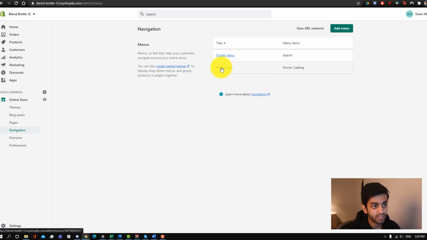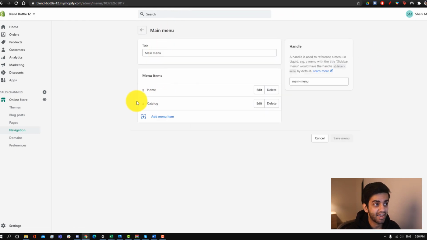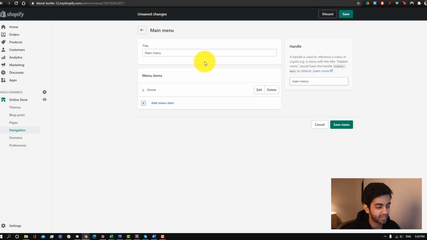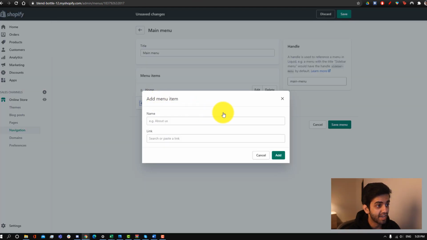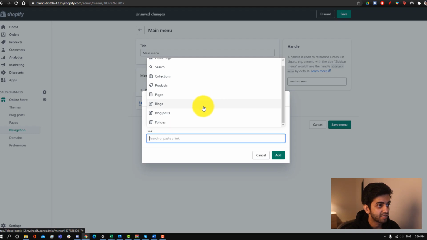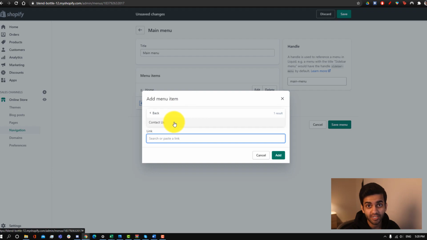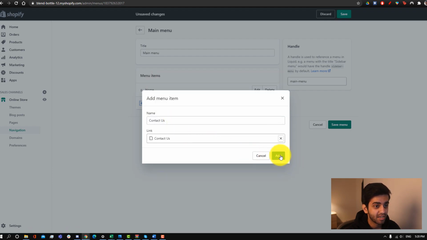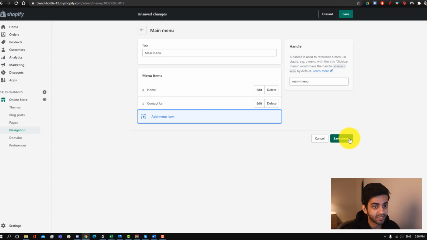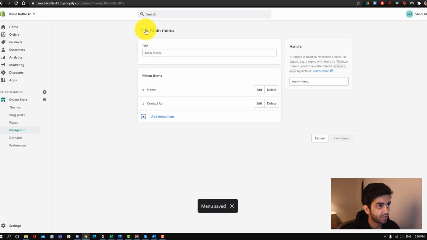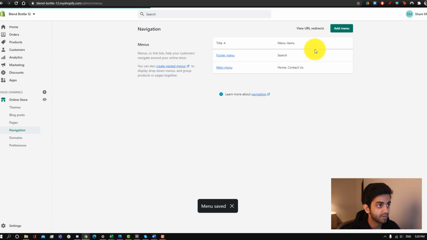So now what we're going to do is we're going to go to main menu, and here we can add our pages. Now, because we can access the product from the home page, I'm actually just going to remove the catalog page because I don't think there's any point in having it. And I'm going to click on add menu item and make it Contact Us, and then go to the link and go to the pages. And we have our Contact Us page right here that we just made. I'm going to click on add. I'm going to click on save menu. And you can also add it to your footer menu if you wanted to, but I'm going to leave it the way it is.